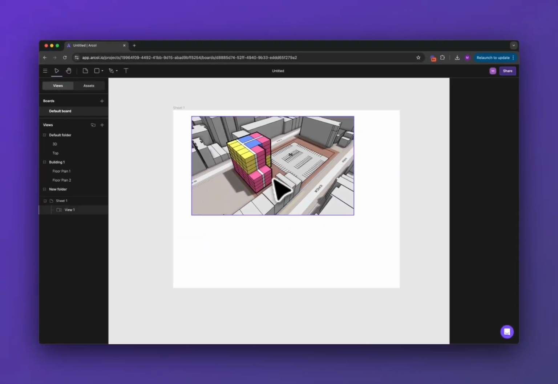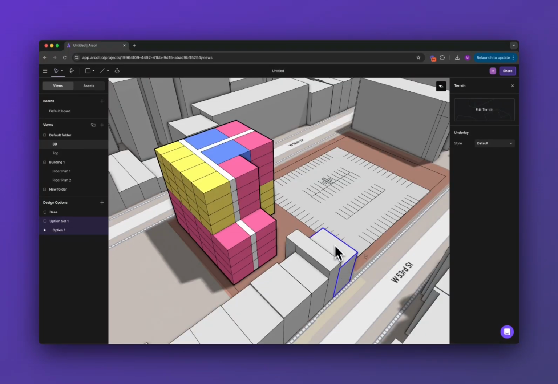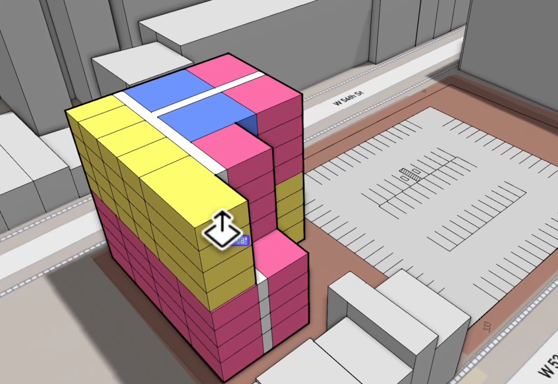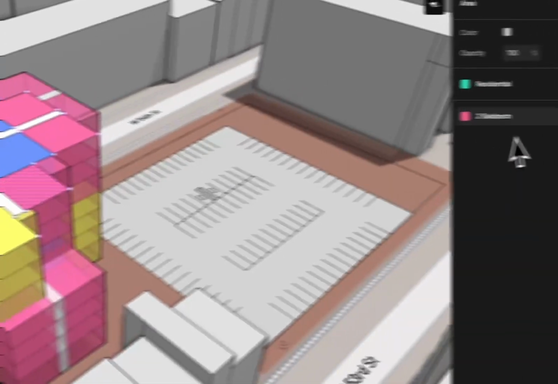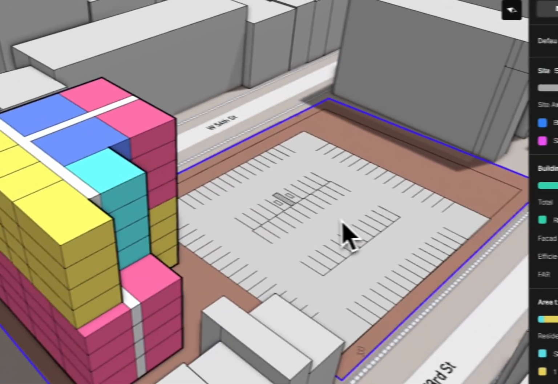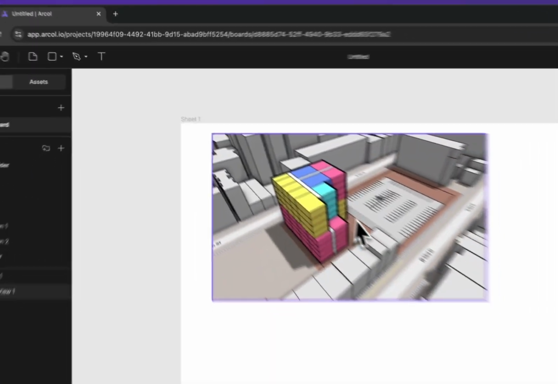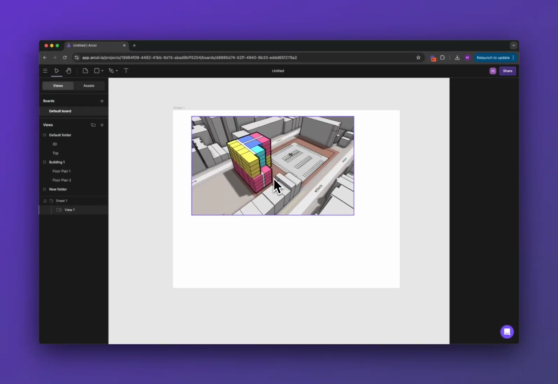Now this is special because this model view is live linked to your model. So if I go back into my model and I move this edge out, and let's say make this a studio, and I go back to my board, you'll see that that view has been updated automatically.